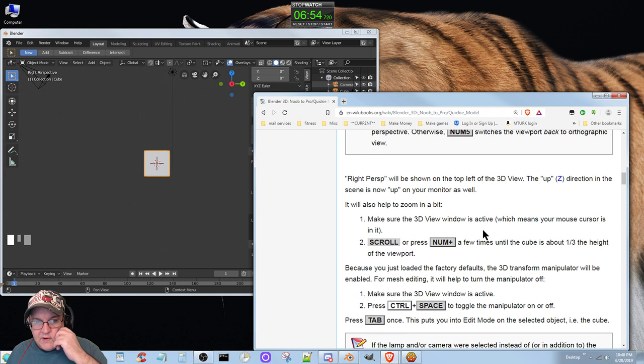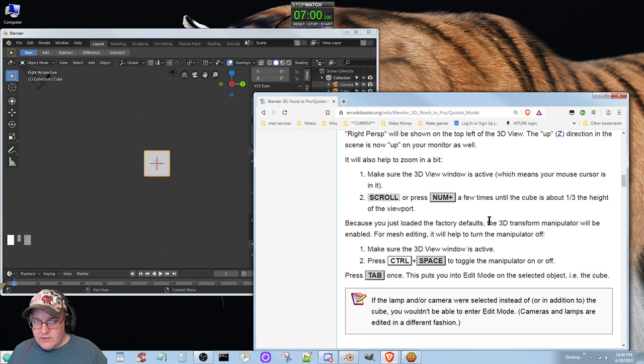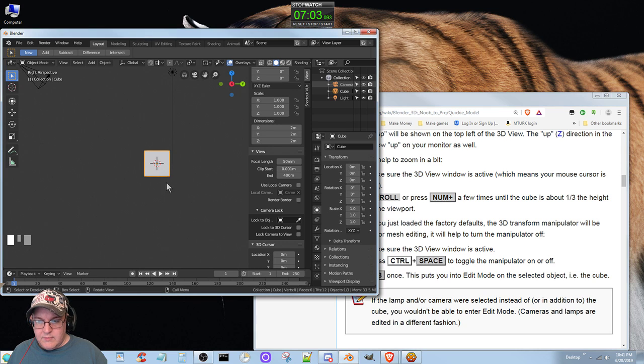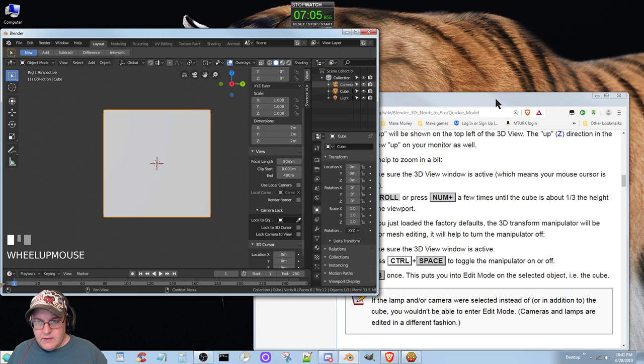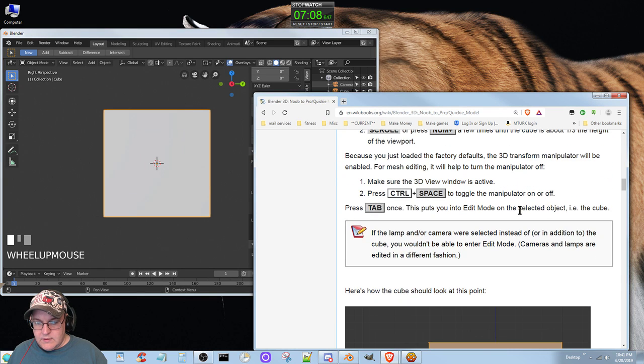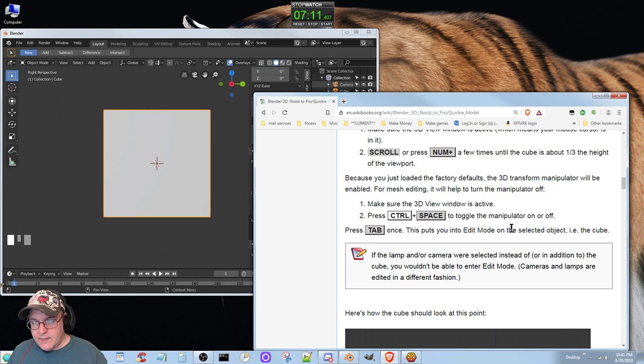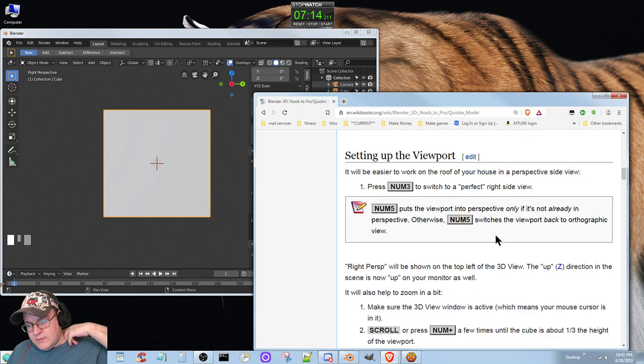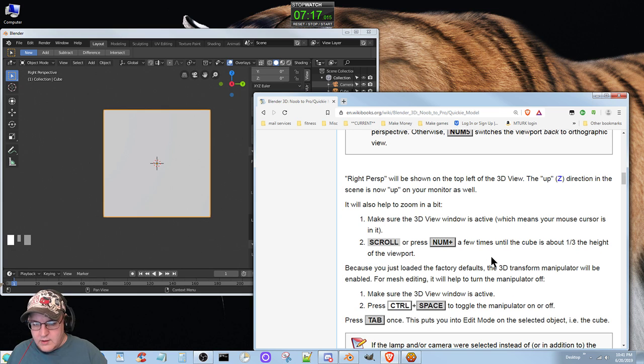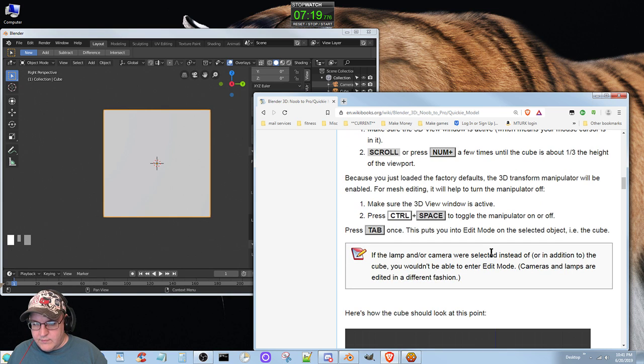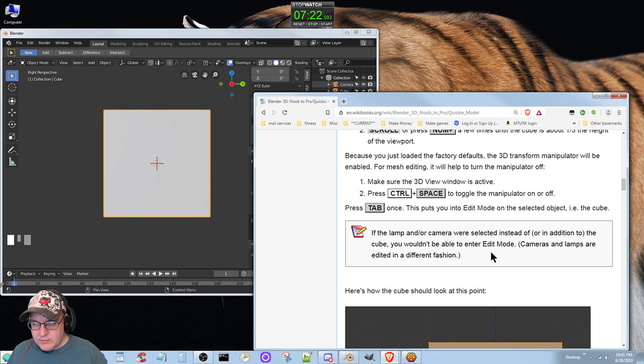The Z direction is the up Z direction, and the scene is now up on your monitor as well. This also helps to zoom in a bit. Okay, zoom in, 3D view. Scroll. Just let the 3D transform manipulator be enabled. I don't have that. For mesh editing, it would help to turn the manipulator off. Make sure the 3D view window is active. Control space to toggle the manipulator on or off. Press Tab once to enter edit mode.